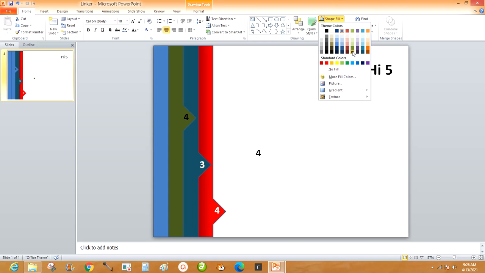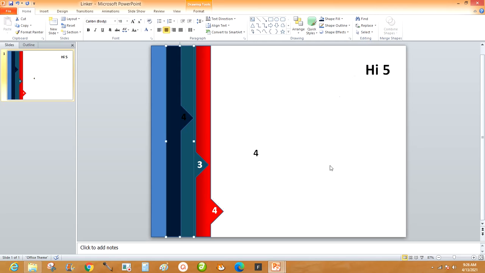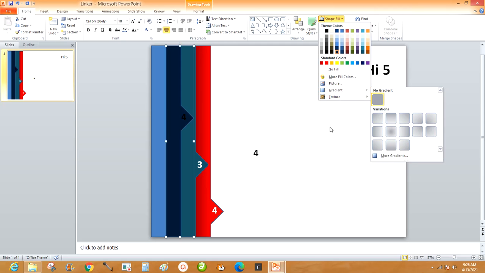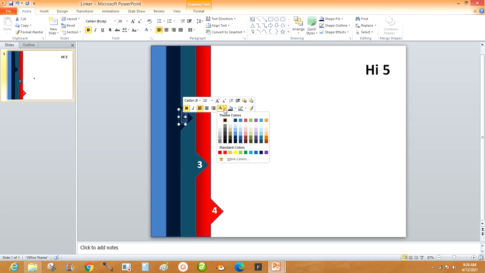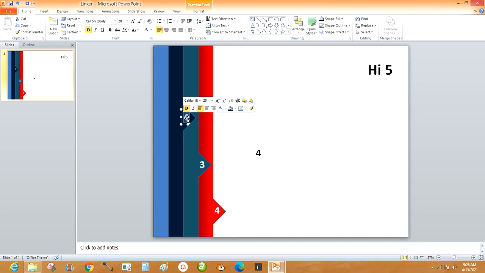Which color can we give it? Let's give it this one. Okay, you can also give it a gradient. Okay, let's leave it. It's not allowing us. We are not going to force it. Alright, so let's change this number to 2.